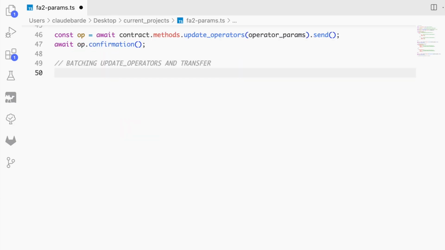Taquito also allows you to batch an update operators and transfer transaction into a single transaction. That can be very useful if you need to set an operator and transfer tokens on behalf of a user. As you are familiar with Taquito, the way to batch those two operations is not going to be a surprise for you. You just call the batch method on the wallet instance, and then we're going to use the with contract call method to create those contract calls.